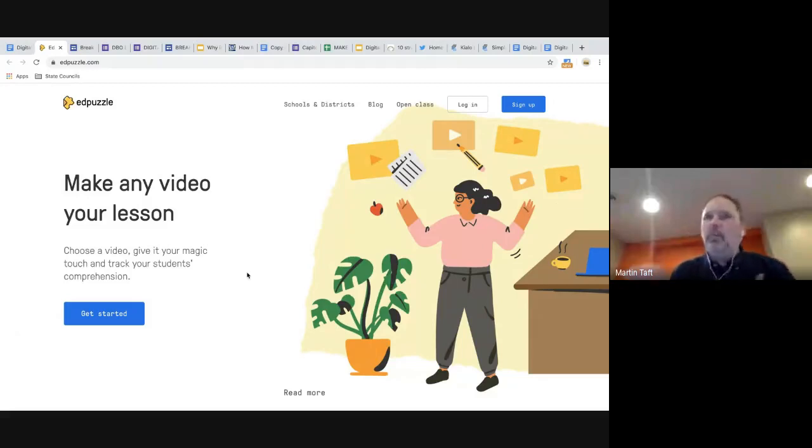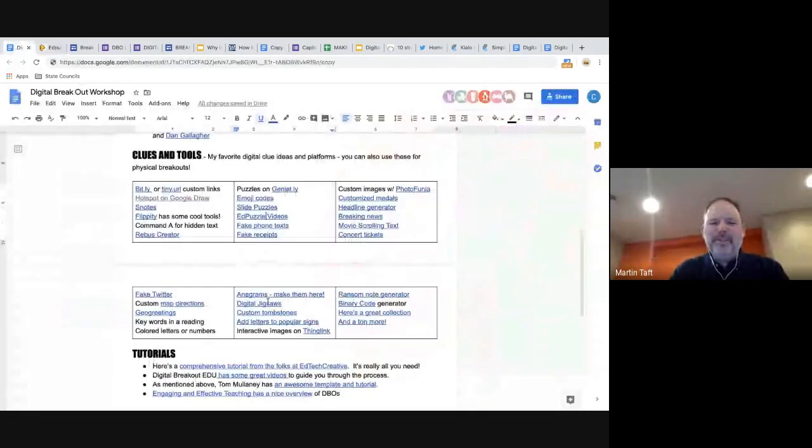So think, if you want to force kids to watch that 4-minute clip, Edpuzzle is a way to do it. And then at the very end, you could have a clue. Or maybe it's one letter of a clue, and they've got to watch three 4-minute videos to give them a 3-letter clue. Options, right? Digital jigsaw puzzles are tons of fun.